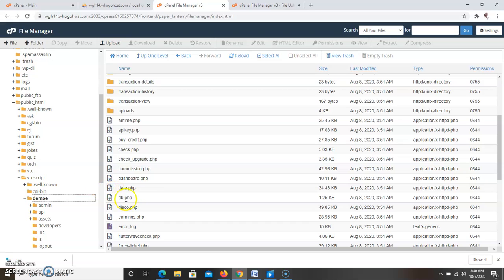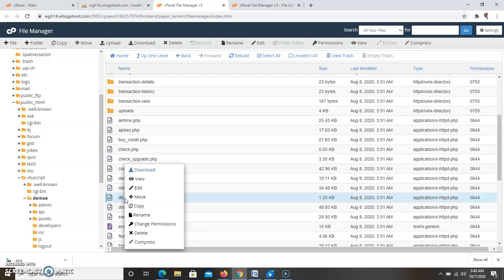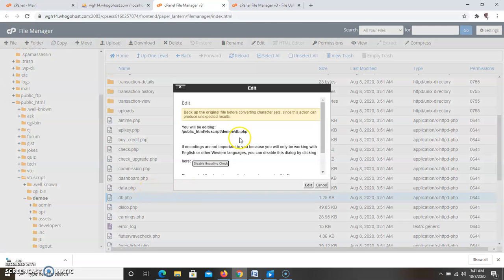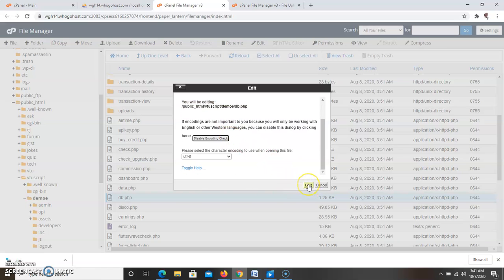This is the file we are looking for, so we have seen it now. You highlight it and you edit the file. So you edit the file.